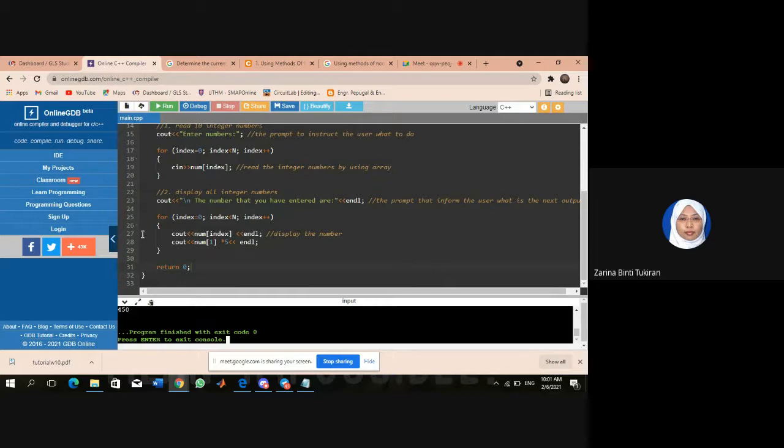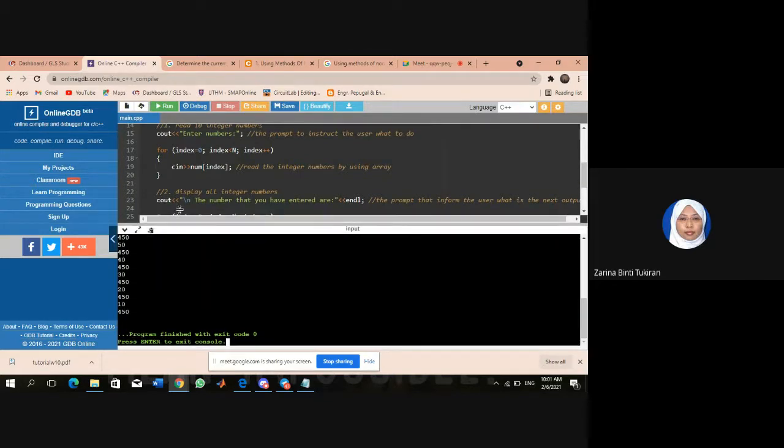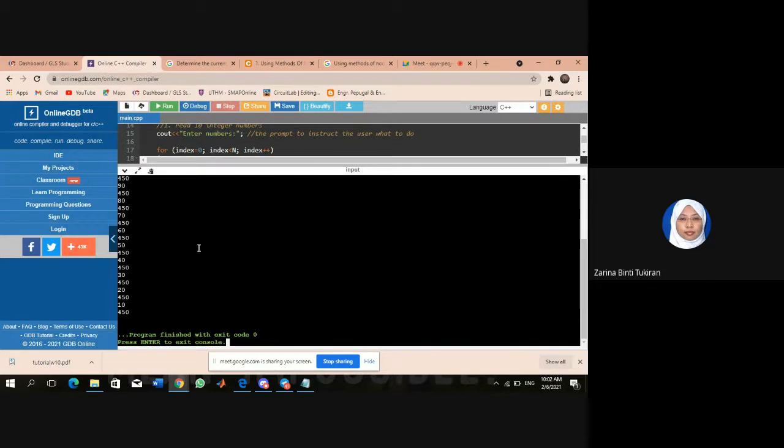Betul tak? Sebab tadi you masukkan the second value is 90. So 90 times 5, 450. That's why for the first run, for this part, you will receive 100 and 450. Betul tak? Cuba tengok dekat you punya output. Okay. 100 and 450. Right? Okay. Nampak tak kat situ?